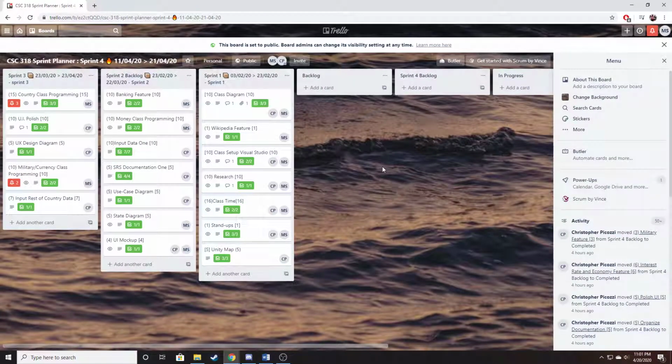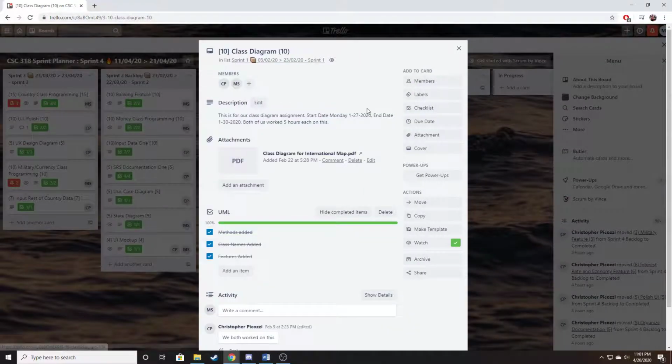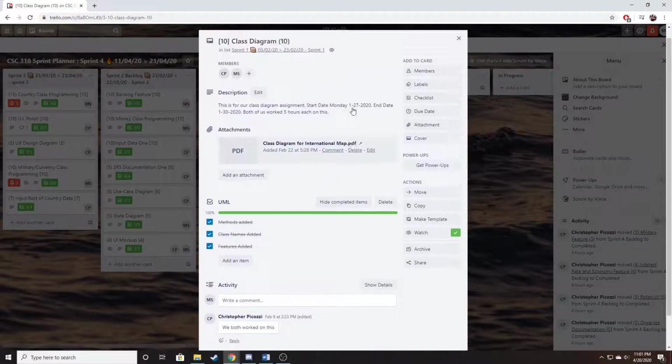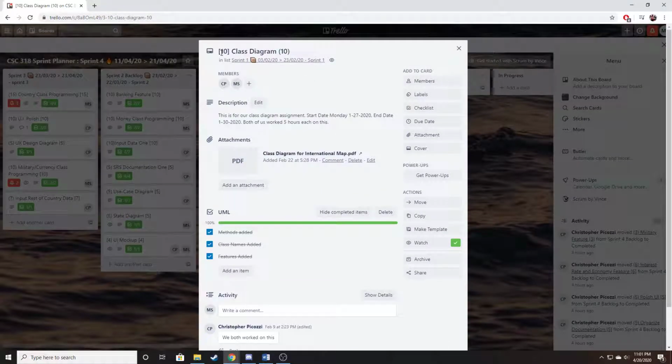For the Trello, this is what I usually use and what I used in production studios. It's very simple to use. Let's say we'll click on Sprint 1, click on a card. What you see in parentheses on the top, where it says class diagrams in brackets, is time estimated, and the other one is time spent on the project. You put a little description under there that says who's working on it. If there's two people on it, like me and Michael were on both of these, you state how many hours each person worked.